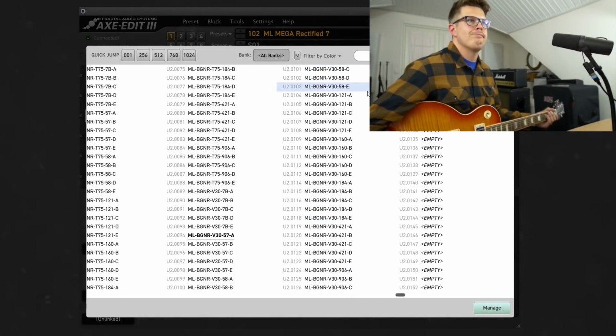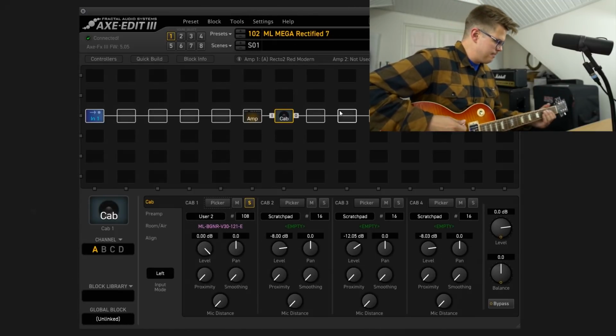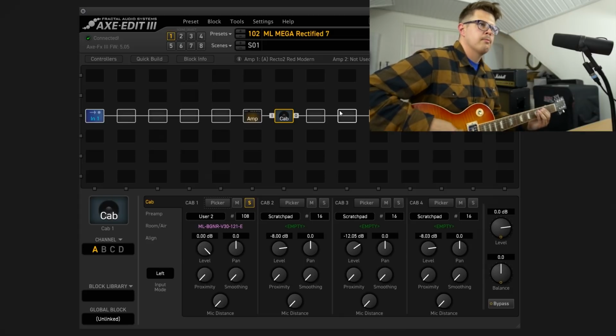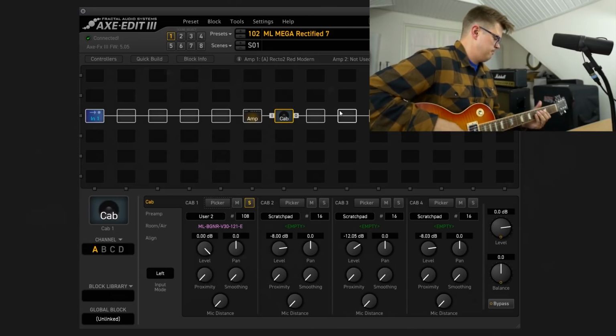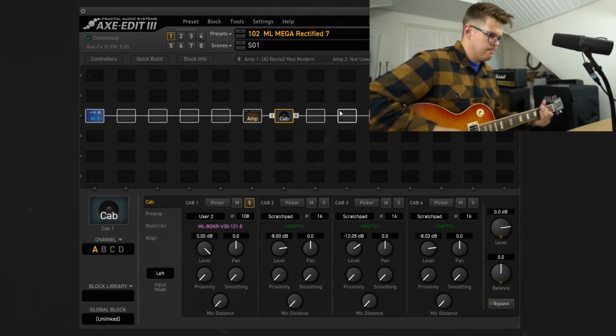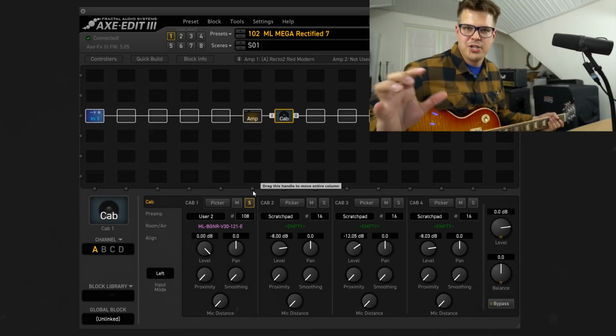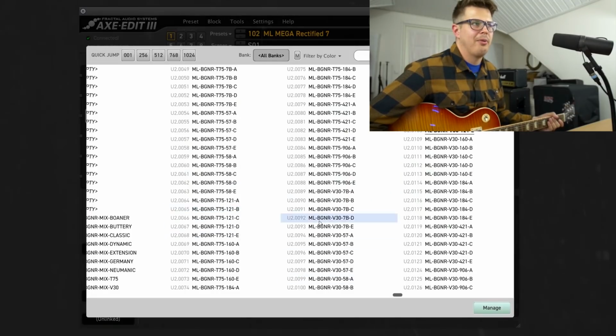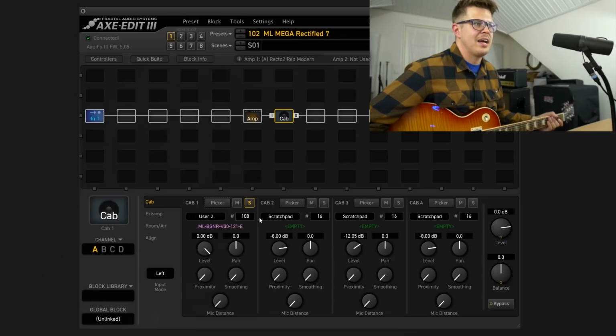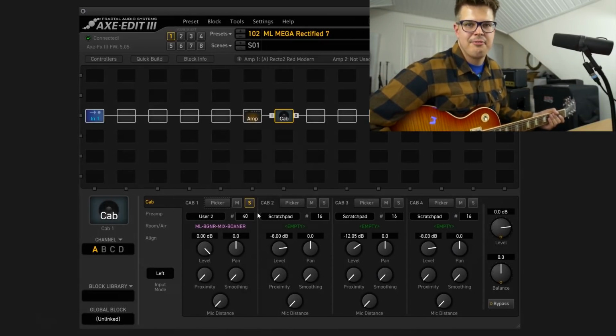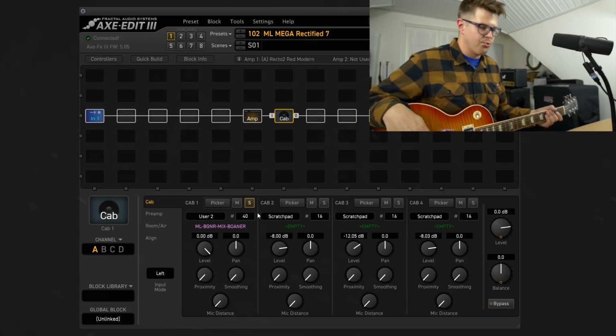Let's also play with maybe just a Royer. What could that sound like? So I hope I'm getting the message through that there's a lot of tonal variation in the single microphones, and once you go into the blends you'll get really really cool unique sounds. And when you blend the T75 with the V30 it'll sound really full like this.